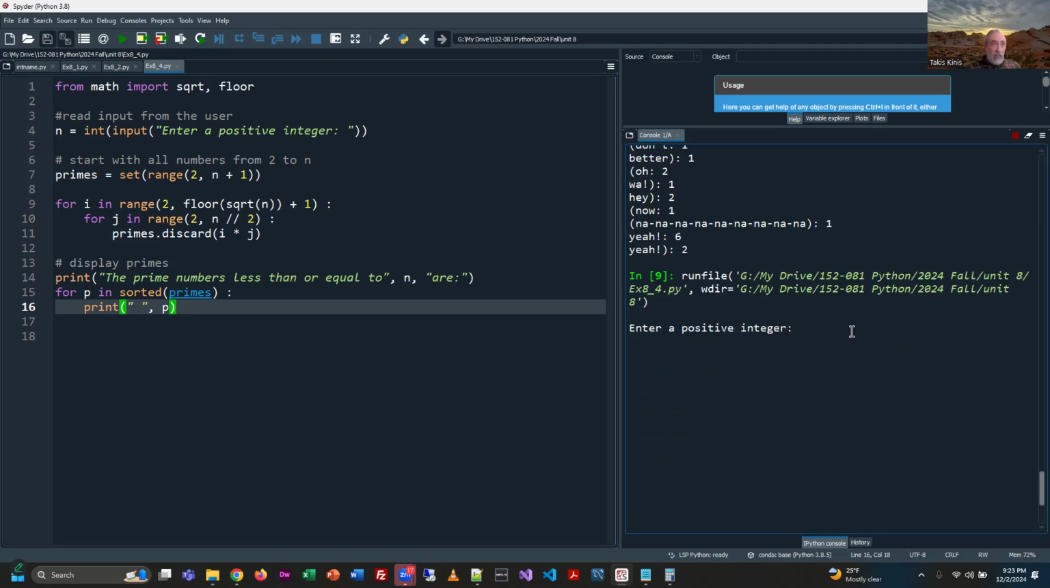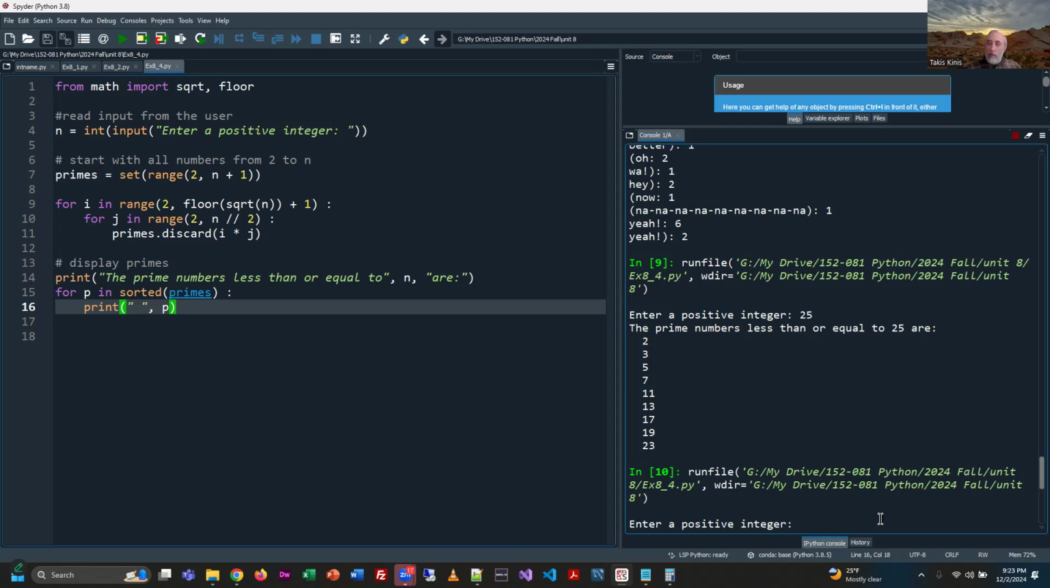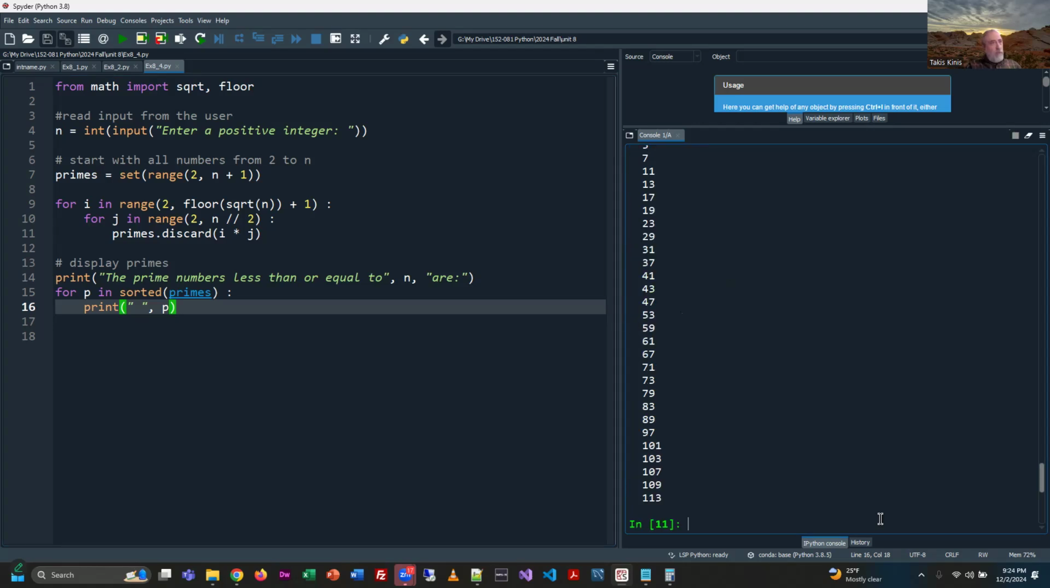So I'm going to start with a really small number. I'm going to put in 25. These are all the prime numbers less than or equal to 25. All right, I can verify that, right? I'll run it again and do 120. That was pretty fast, right?